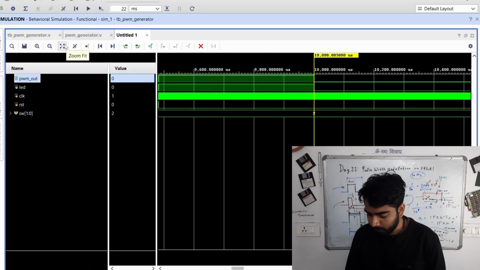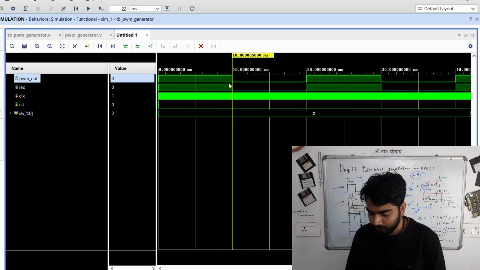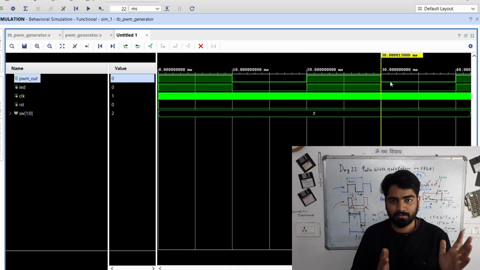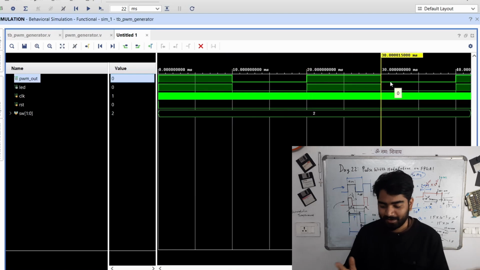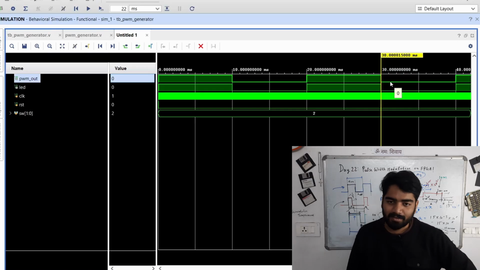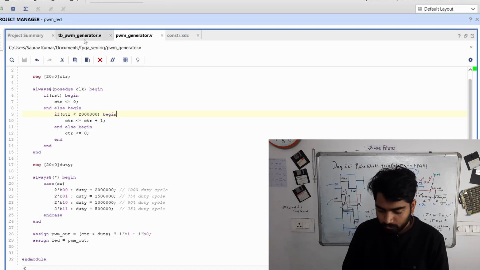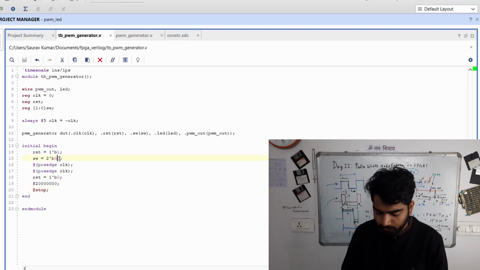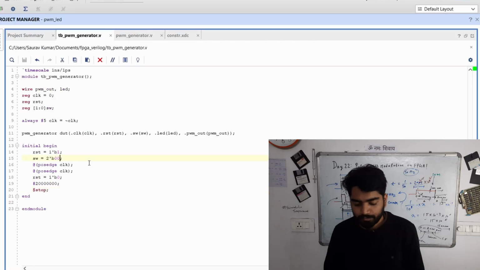I've simulated it for another 20 milliseconds, and you can see again the wave starts from here and goes down after exactly 10 milliseconds, 50% of the time. Similarly, we can also test this for 0, as for switch equal to 0.